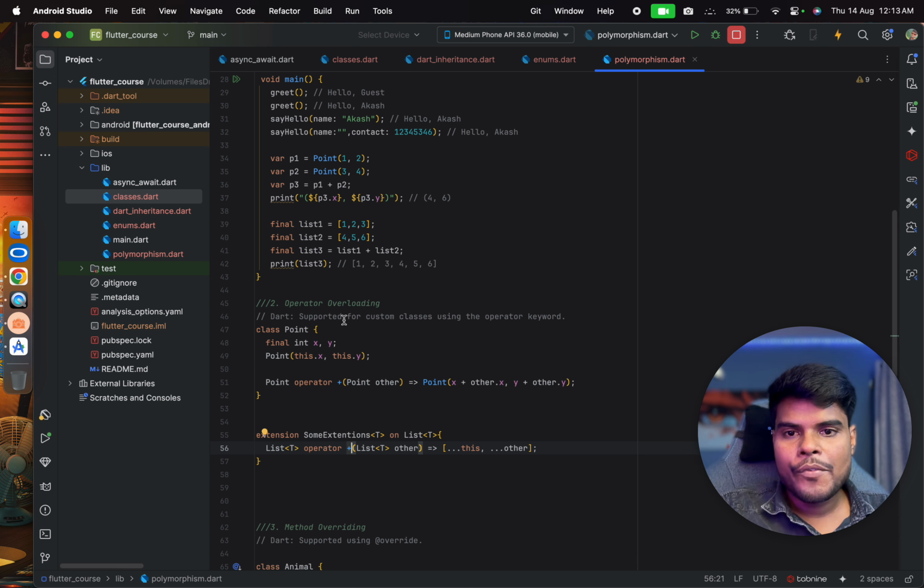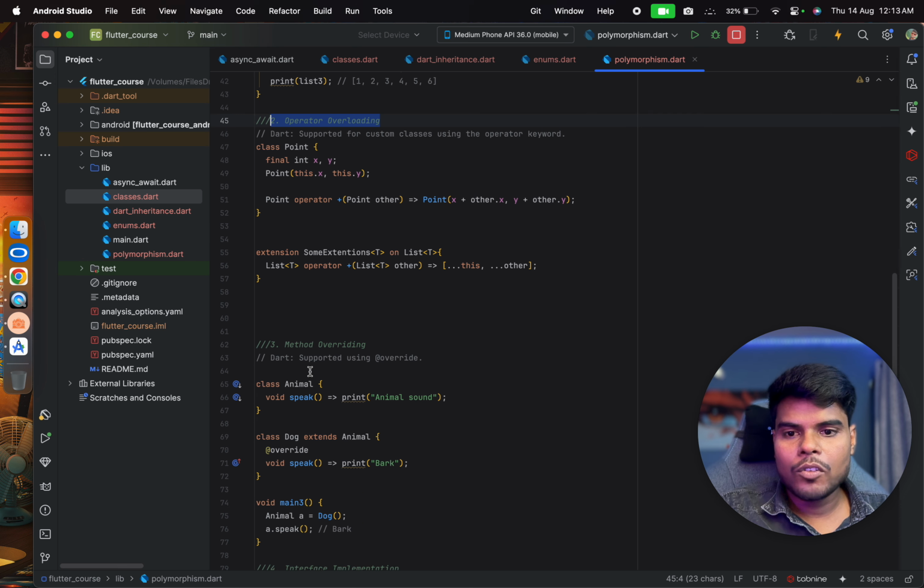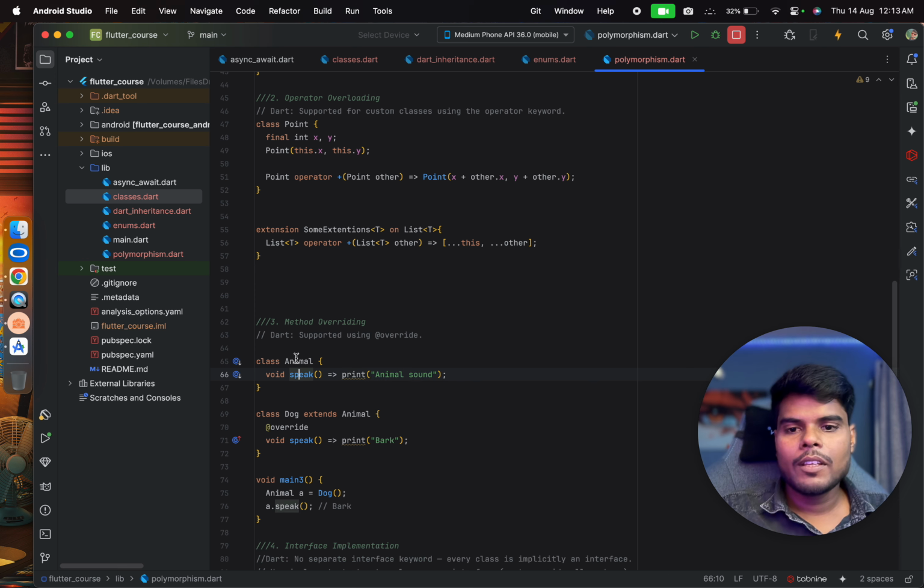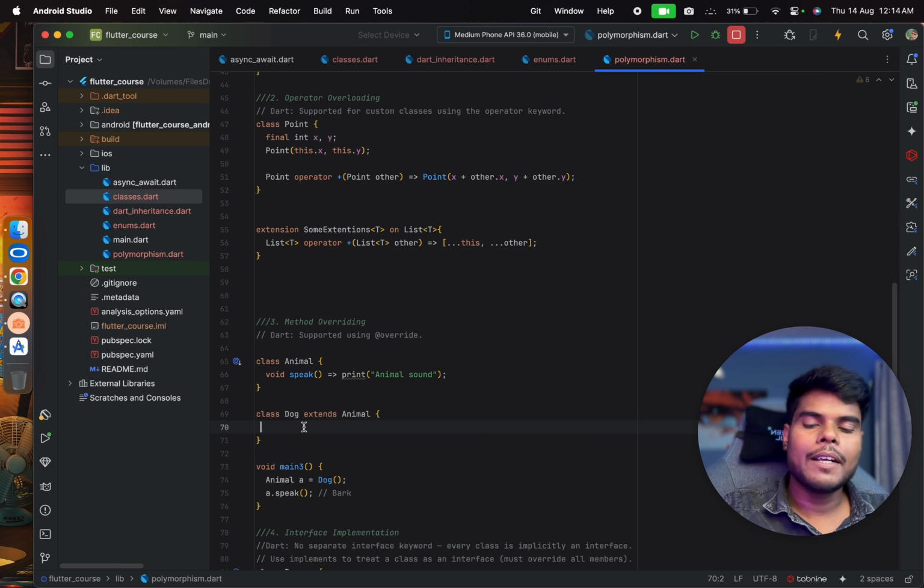Then we have seen the operator overloading, now we see the method overriding. So let's say we have a class and it has a function like speak. It is an arrow function, but it is a function. Then we extended this class, created a new class by extending this. So this will be the parent, this is a child. When we extend something, we have the option to override, it is not mandatory. So if we don't override, it is fine.